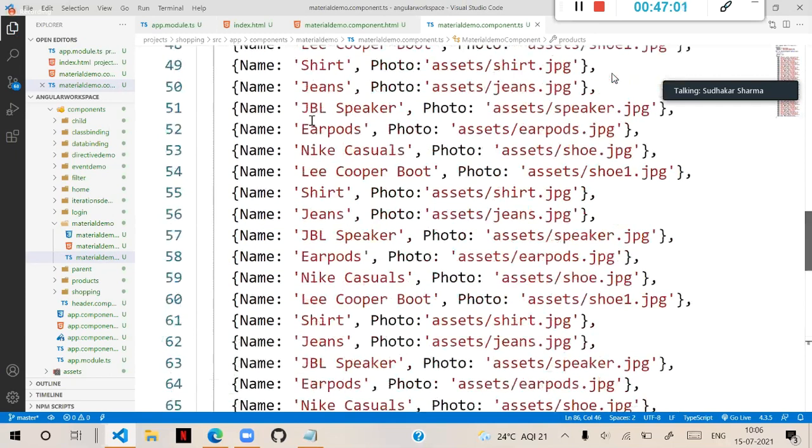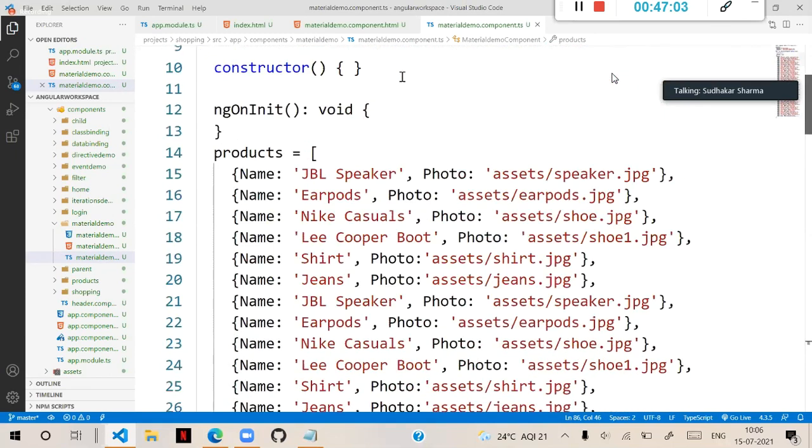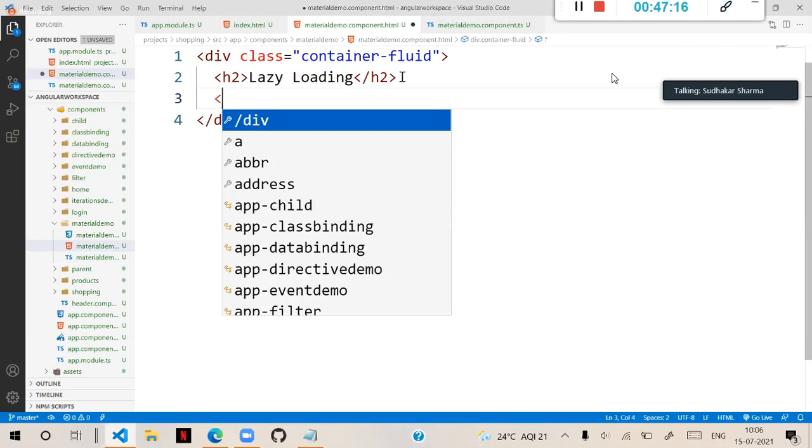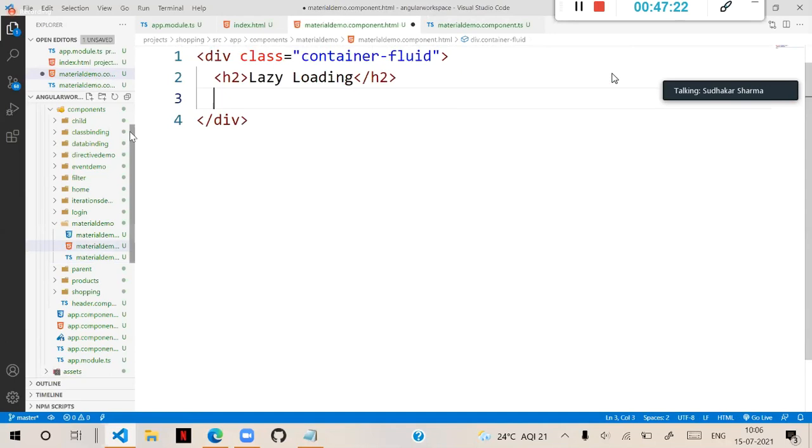Generally, we use a normal ngFor and display inside the container. Now, how can we manage that? How can we implement it here? What we have to do is define CDK virtual scroll, but for that we have to import it. So let's go to the app module.